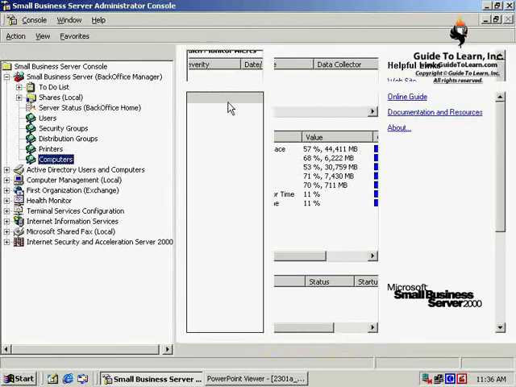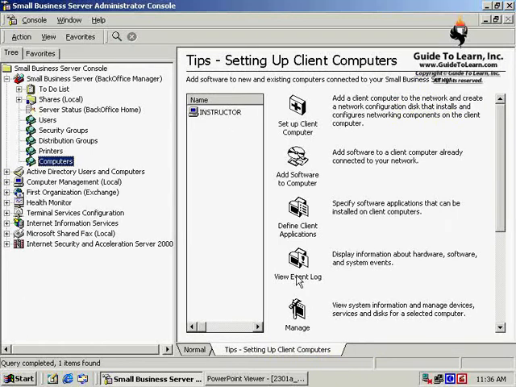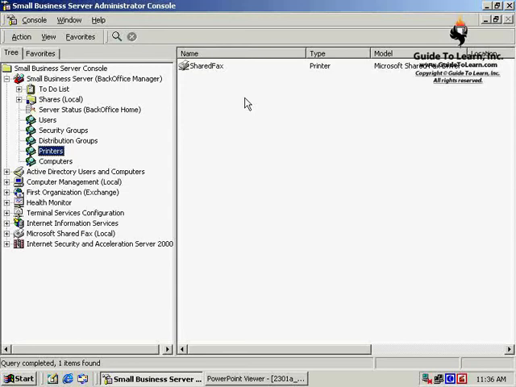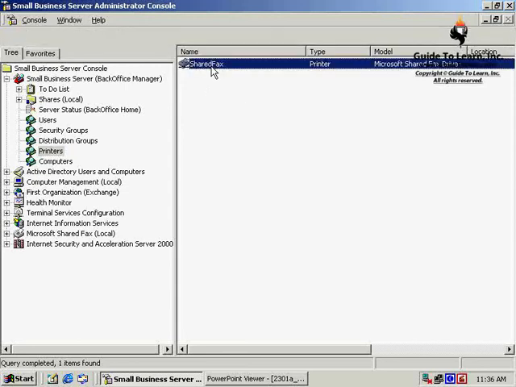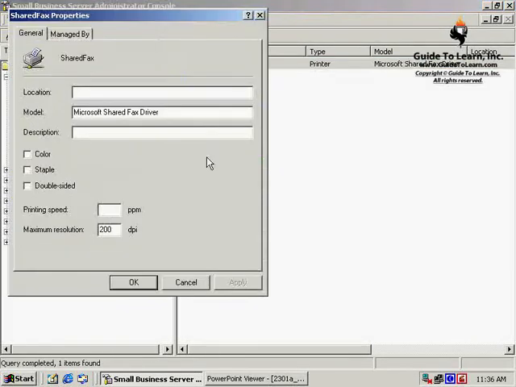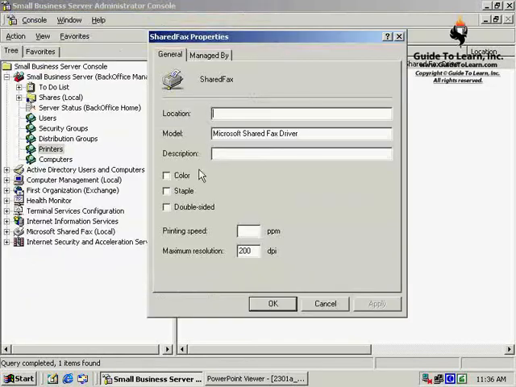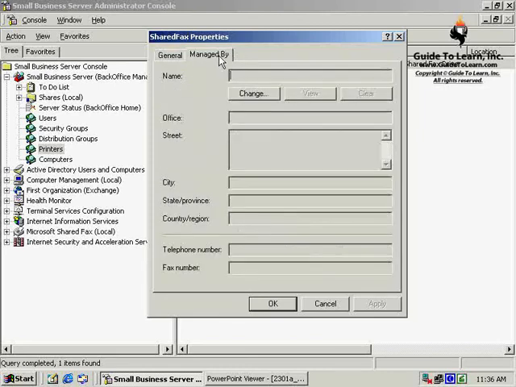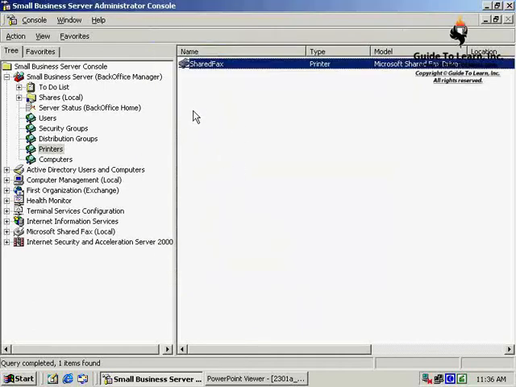You just did the Add Computer Setup Wizard in the previous lab, and you are a little bit familiar with this. And I just showed you the printers, and by default, so far we have one shared fax. I can go to the properties, and as you see, as part of the properties we could specify if this fax machine has the capability of color, or stapling, or even double-sided printing. And then of course you could manage it by a specific user. This is a shared fax machine.